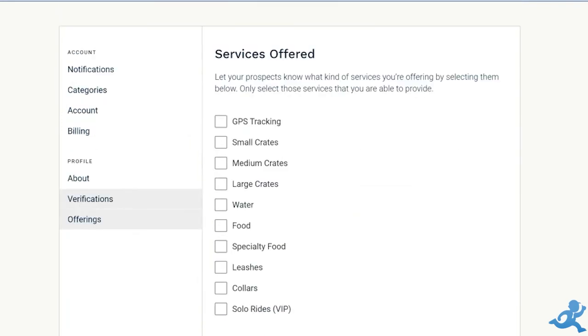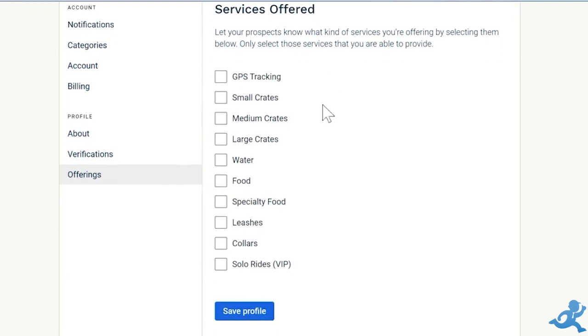You want to make sure your verifications are in place, but to finish off your profile, we're going to go to Offerings. And from here, you can click on the specific offerings that you can provide. And there we go. So I've selected all of them because I'm able to provide each and every one of these. And if that's the case with you, I'd encourage you to click on every single one, as well as communicate with your client prior to the shipment to make sure you're able to offer that service.